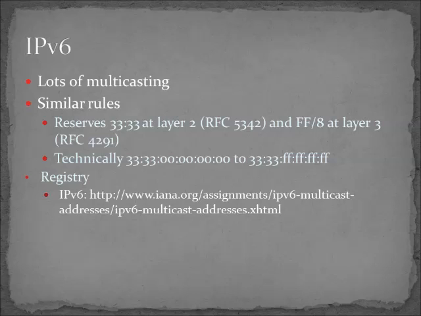Now IP version 6, as I mentioned earlier, has a lot of multicasting. Now, if you took a look at the IP version 6 videos that I did previously, I did a whole video on ICMP version 6, which is the neighbor discovery and all that. So we can see there's lots and lots of multicasting used in IP version 6. So how does this work? Well, we've got similar rules. We reserve an address at layer 2, and we're going to do a conversion. So we've got 3333. That's your dead giveaway that you have an IP version 6 multicast address.